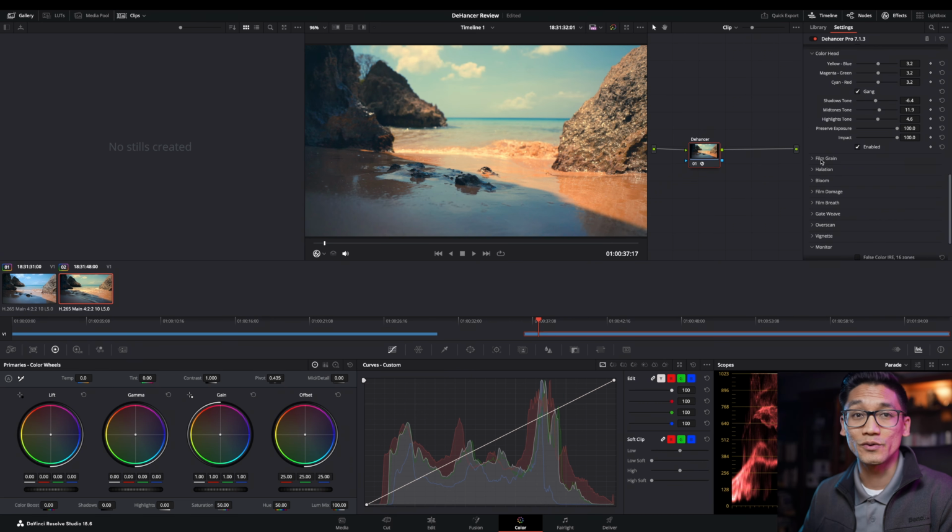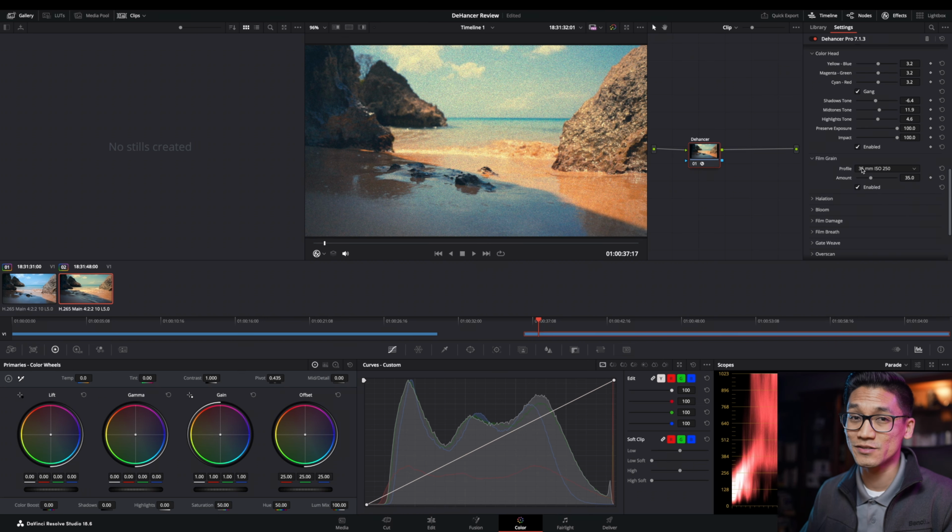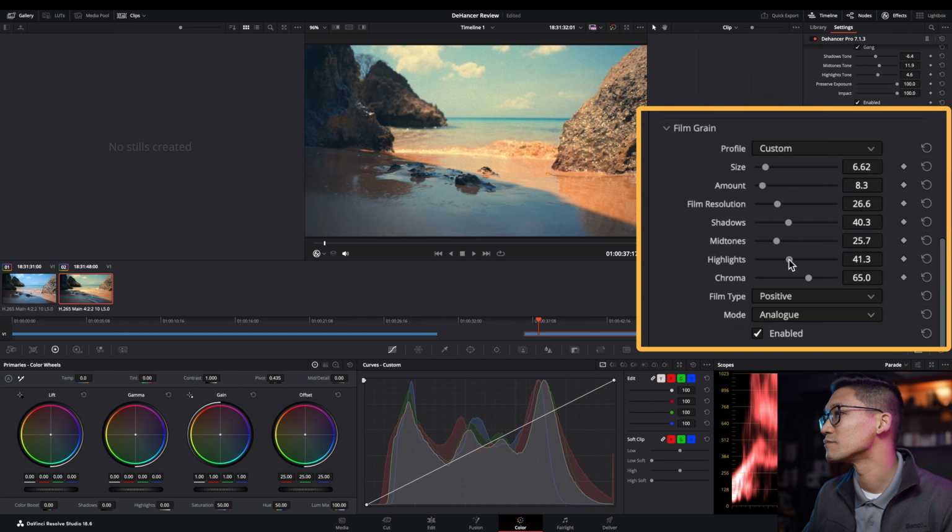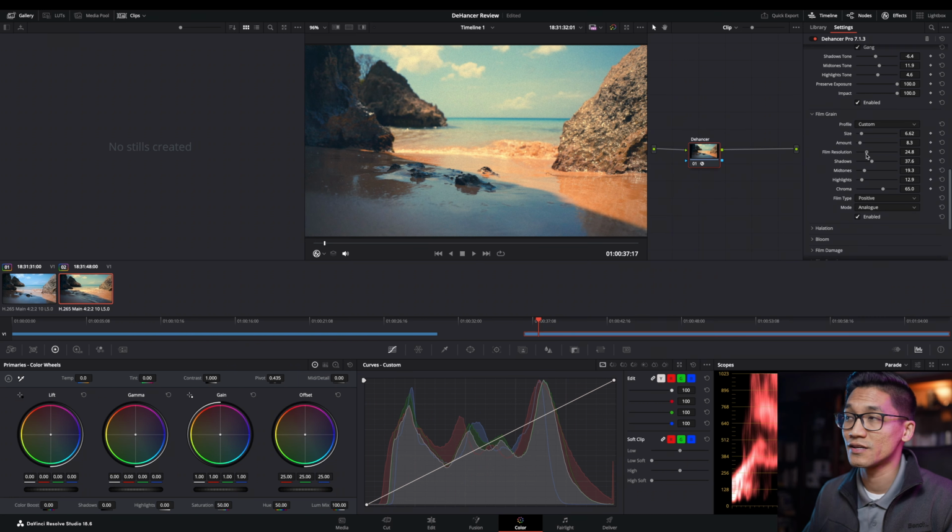The film grain is where this plugin really shines. There are some great presets for 8, 16, 35, and 65mm film grain. However, you can get really granular and customize it yourself. The film resolution setting does what it sounds like it does. It takes away that really high detailed digital look and makes it look a little bit more like film, which doesn't quite have the same resolution as our 4K and 8K cameras today.